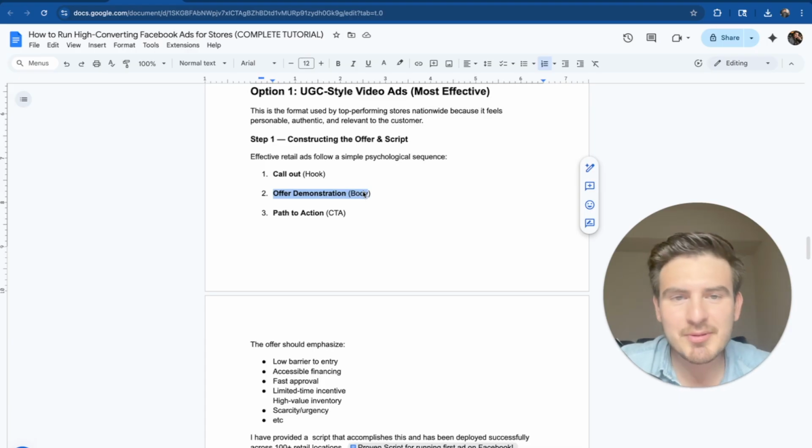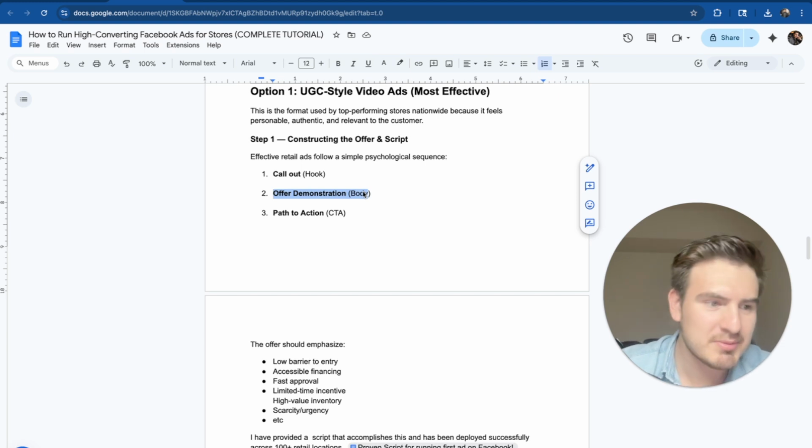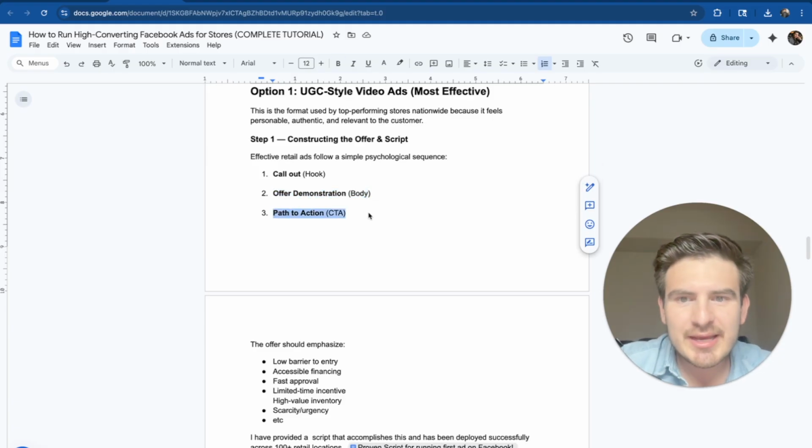That's where we go over the exact offer, the exact deal, maybe some sort of discount, some sort of incentive, some sort of limited time offer. If we're talking about financing, talking about how the financing works, how they can get that application approved in 5 minutes, et cetera, right? CTA is giving people a way to act.